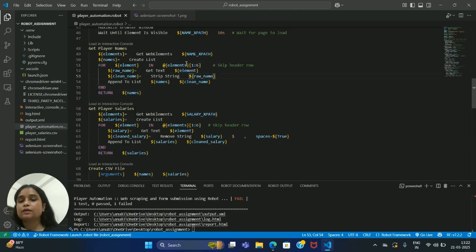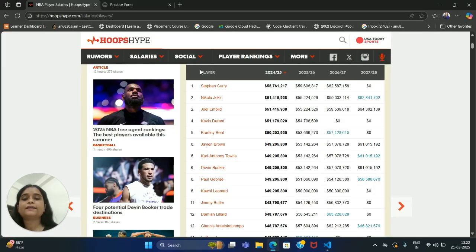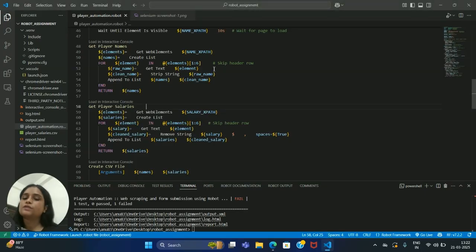Now the main logic is that I have skipped the first row and taken the indexing from 1 to 6. Why so? Because as you can see on this website, the first row is the header of the table, which we don't need. We need the players' names from here, so we are going to index from 1 to 6, not from 0 to 5. Then it uses the strip string, which helps us clean the white space from the scraped names.